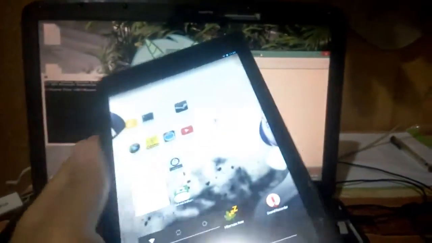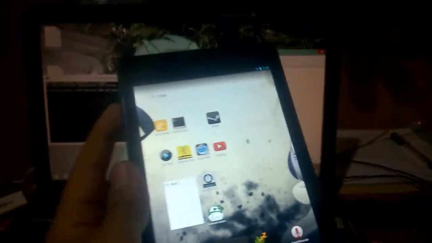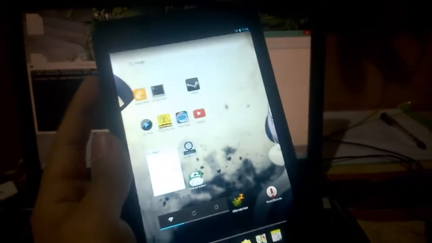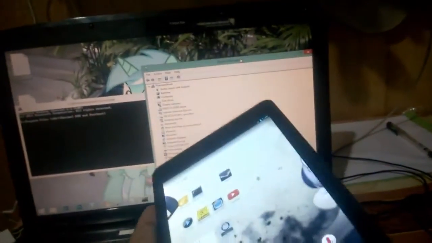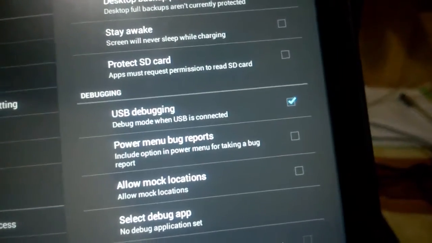So for some reason, I cannot root my FabTab Quadro 7 tablet. I don't know why, but I think Fab Lifeware did successfully disable ADB and USB debugging on this device, even if you enable USB debugging right over in developer options. See, it's checked. Here, take a look.